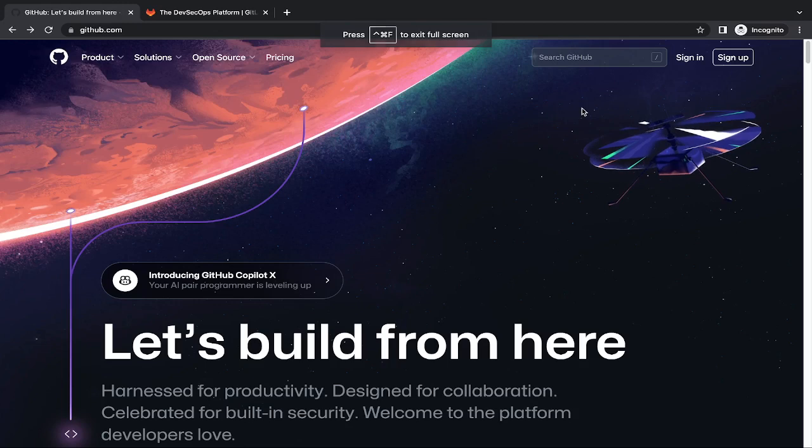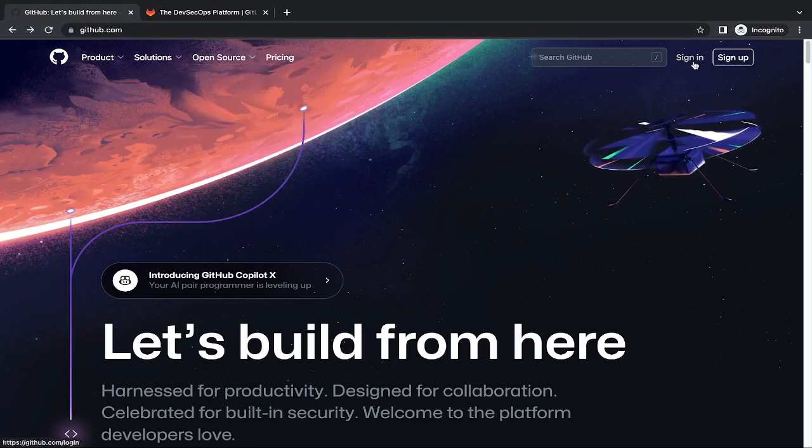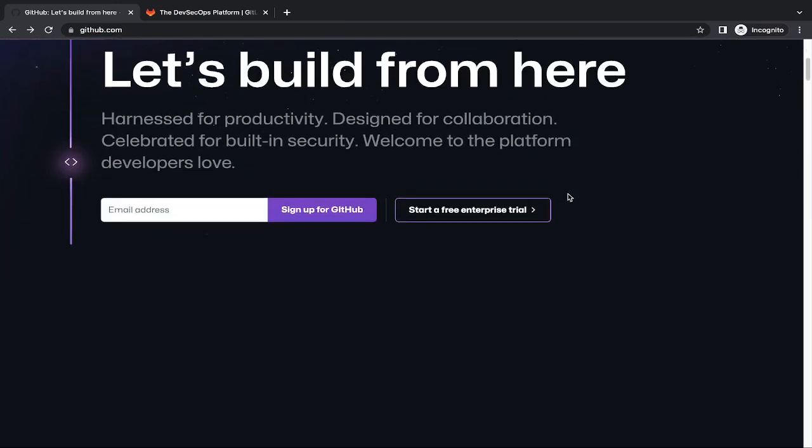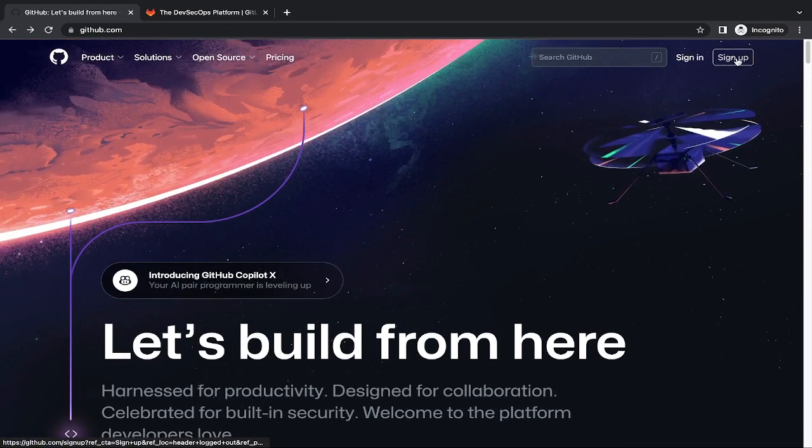For example, if you are new to Git and you've not created an account before, just head to github.com. Since you don't have an account, you can't sign in. You need to sign up. This is how the website looks. Just click on the sign up button and it takes you to the sign up page.